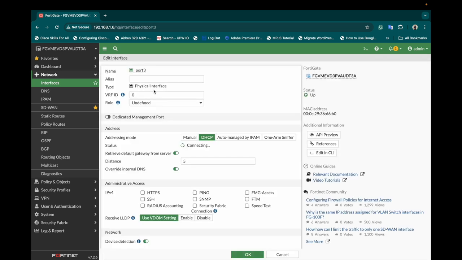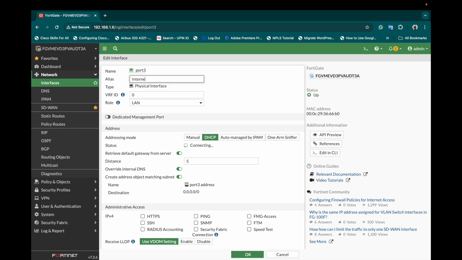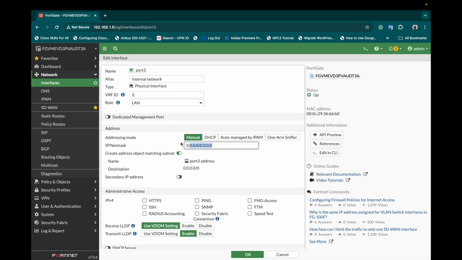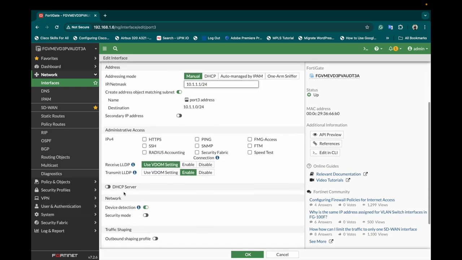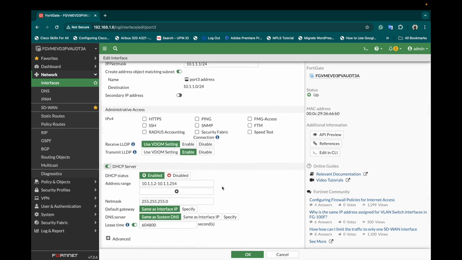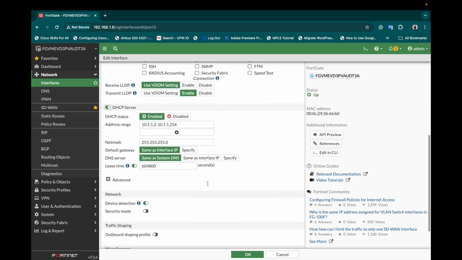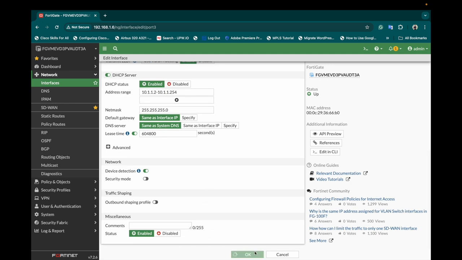Port 3, let me edit it and define its role as internal network. Right now I'll give it a manual IP address range of 10.1.1.1/24, and also I will enable the DHCP server so that when I connect my testing PC, it will automatically get an IP address starting from 10.1.1.2 till 10.1.1.254. So let's enable these ports.